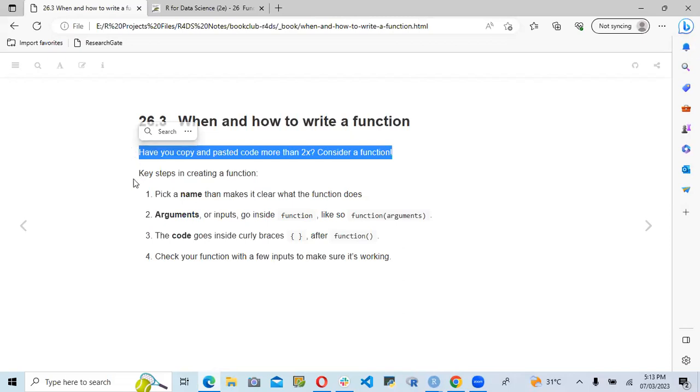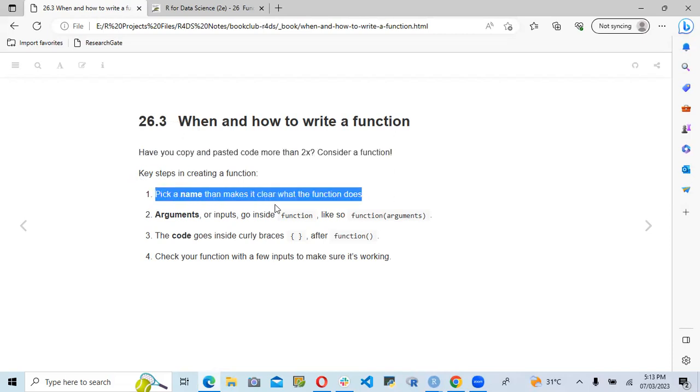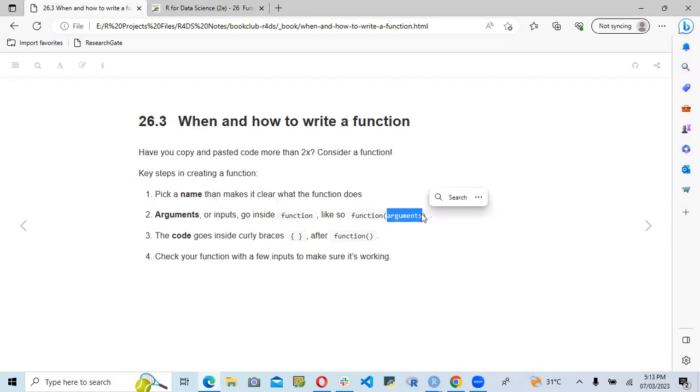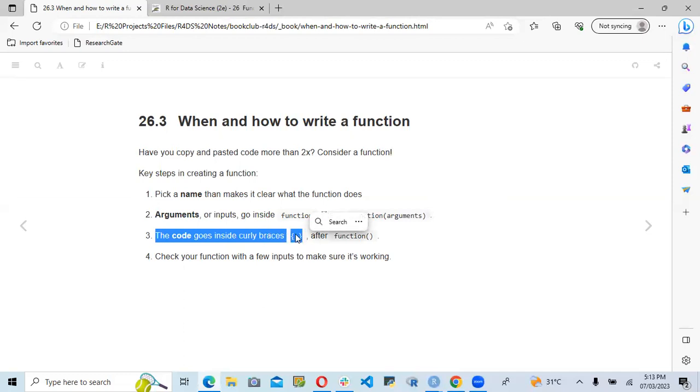As I explained, a function needs to have a name, and we need to make it clear, descriptive, and simple for others to understand. The next thing is the arguments. What will the arguments be? All the arguments go in here. Those are the arguments of a function. The next thing is the code, which goes inside these braces.